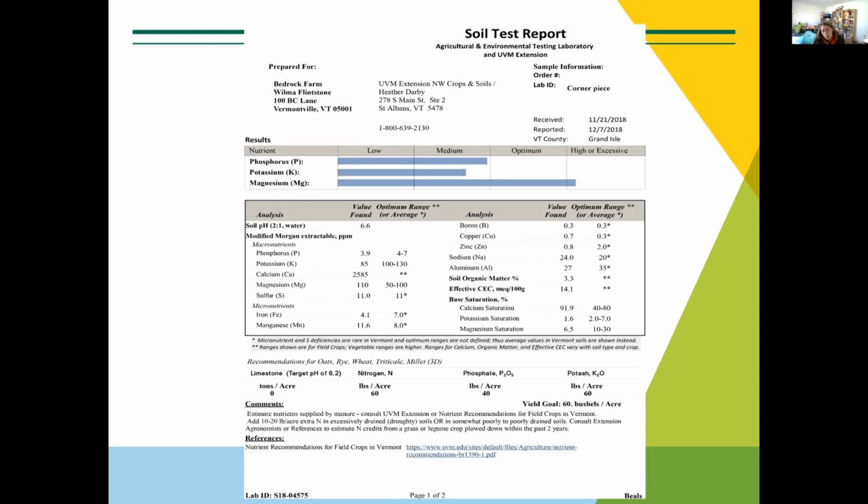Okay, so it is something we can address if you feel like these levels are way below average. Let's talk about it. Think about some options there. All right, micronutrients are listed next. We have iron and manganese, boron, copper, zinc, sodium, and aluminum. All right, all important nutrients.